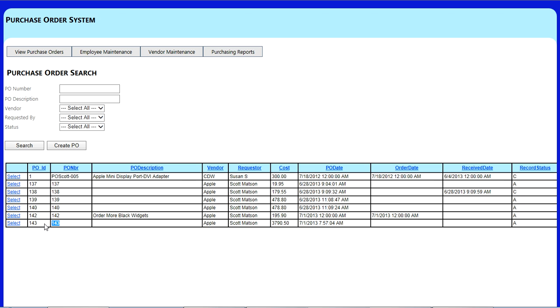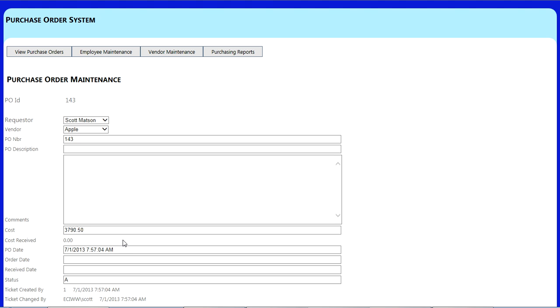You see, I didn't put a PO number in here. Automatically, this is a unique number associated with the PO. I call it PO ID, but the PO number, sometimes I use PO numbers where I can put in the number, or if you don't put it in, the system just associates it with the PO ID. So here's a PO. We'll take a look at it.